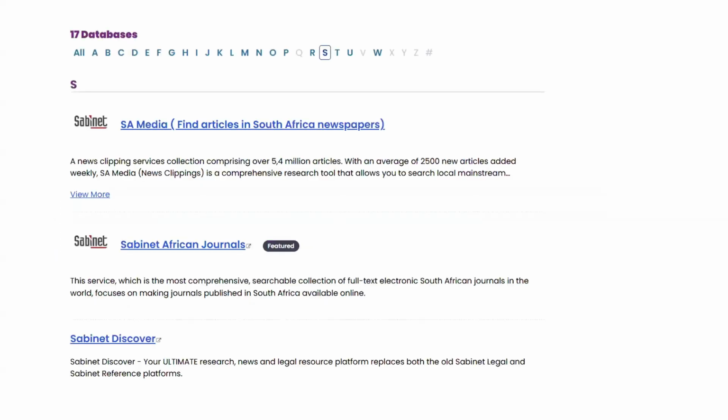Once you do that, you then get to see the list of databases that fall under the letter S that we have a subscription for at RU Library. And there you'll see SA Media, you'll see Sabinet African Journals, you'll see Sabinet Discover, which are all the sub-databases that I had alluded to, as well as the sub-databases that we are going to be looking at this afternoon.